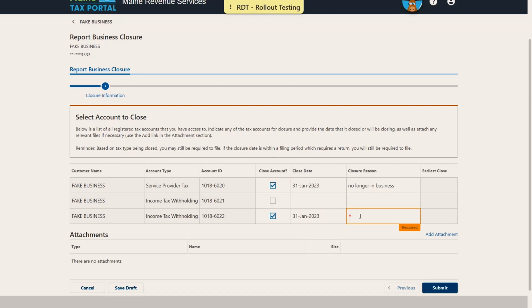A few notes on your closure date. You cannot close an account before it was opened, and you can future date the closure date if needed, only up to 6 months in the future. Once we verify that those details are correct, we'll move on to adding attachments.